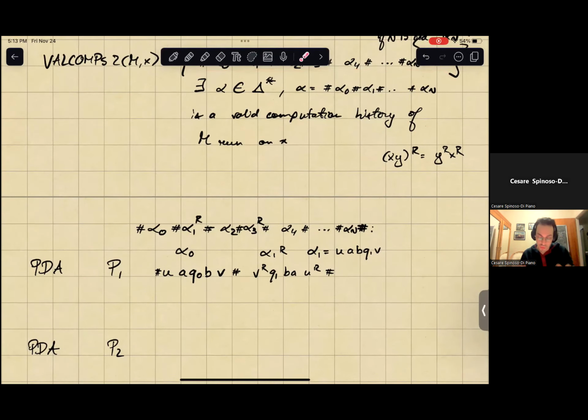And so that's how you could recognize not strings in this language valcoms2, but strings almost in valcoms2, strings where there's this correspondence between even and odd positions. The only thing you're not checking is the odd to even positions, because these could not match. It's possible.